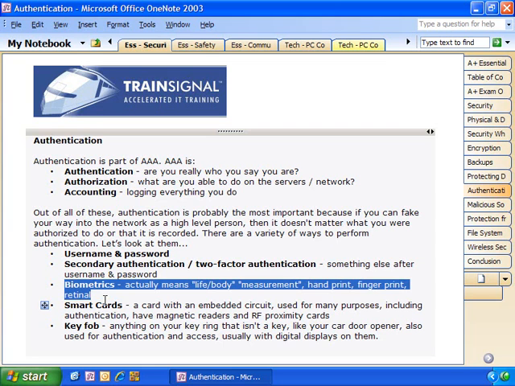So biometrics is a form of secondary authentication, or it could be the only authentication. I mean, if you can read somebody's handprint, do you need to ask them anything more? Maybe just for a password. So a handprint, fingerprint, retinal scan, these are all forms of biometrics. Biometrics actually means life or body measurement. So it measures your body, something about your body that's unique.